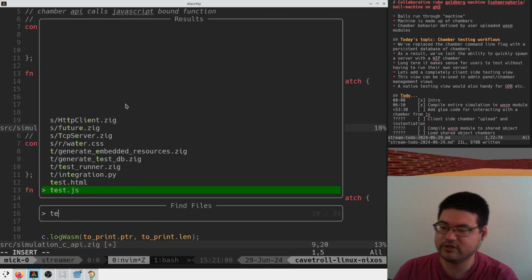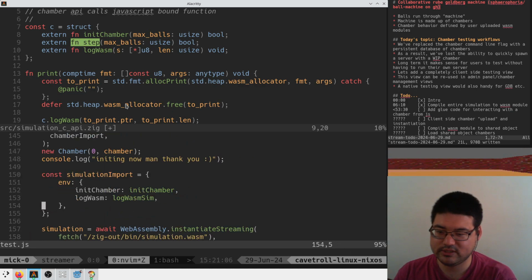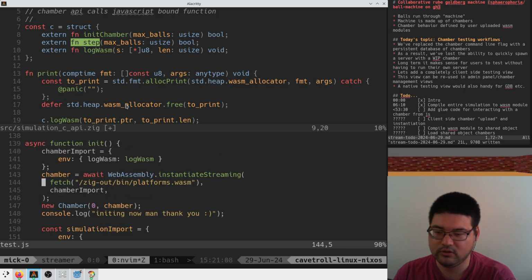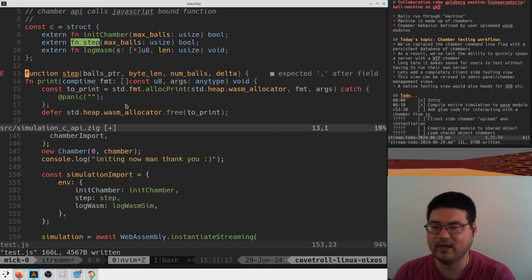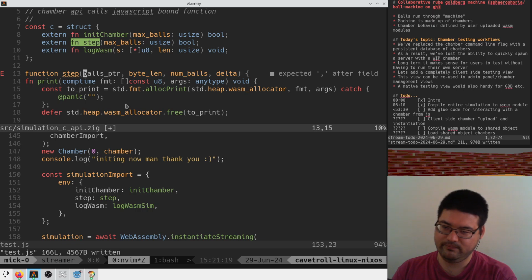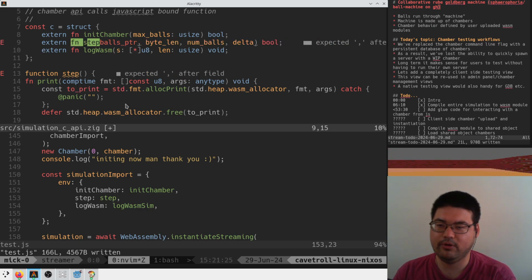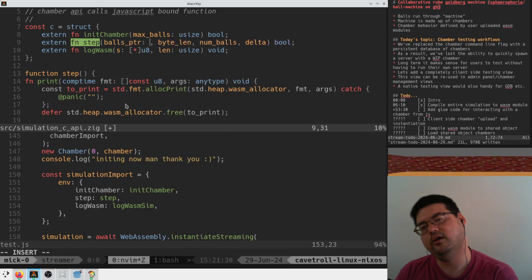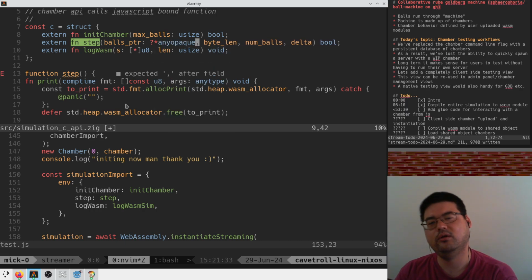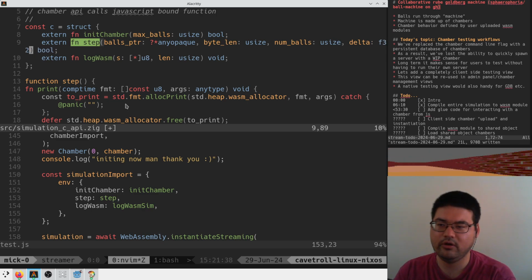Okay, so in our test JavaScript we implemented a shitty step function. So we will just say here step is step, and then here we will say that we have some extern function step that takes in these parameters. Okay. So balls pointer is just any opaque. Byte len I guess is a usize. Num balls also feels like a usize, and delta is a float.